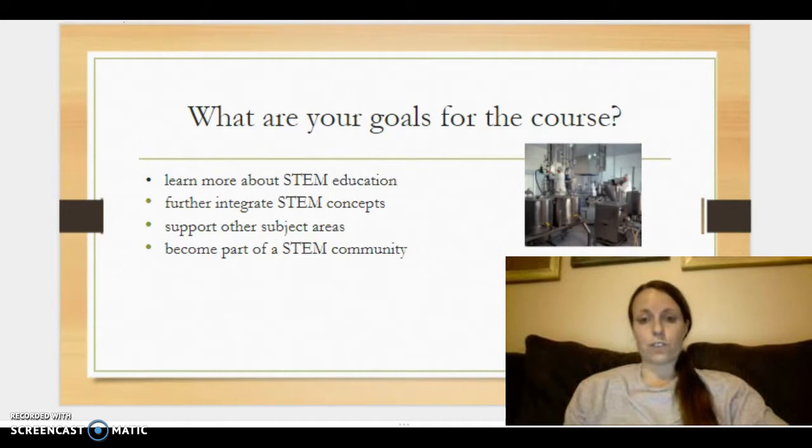My goals for the course are to learn more about STEM education, further integrate STEM concepts into my own curriculum, support other subject areas, and to become a part of the greater STEM community.